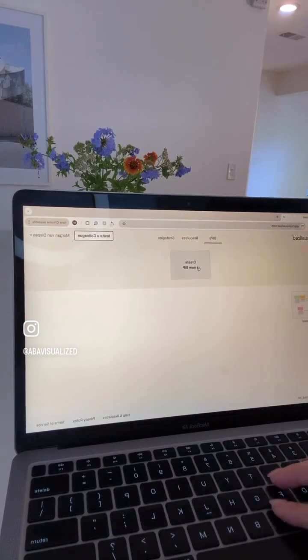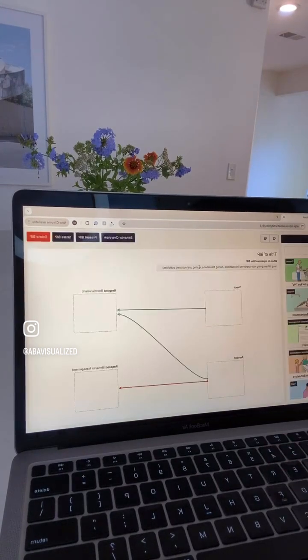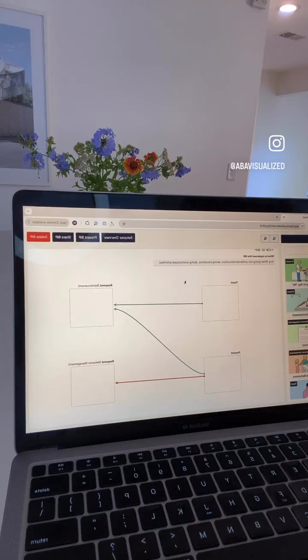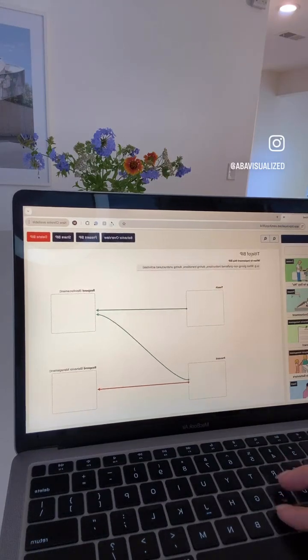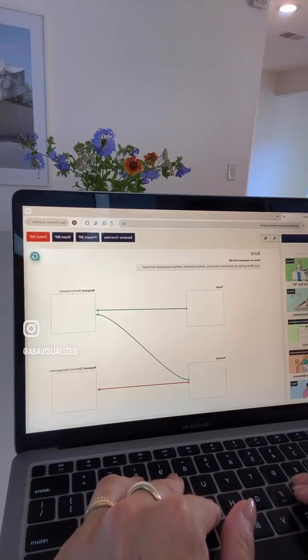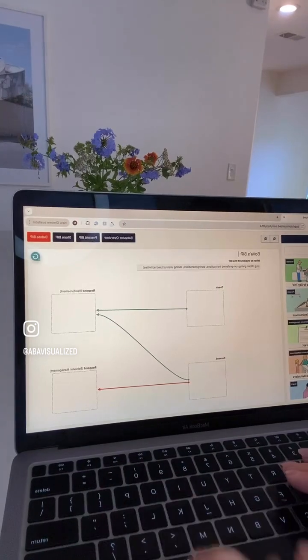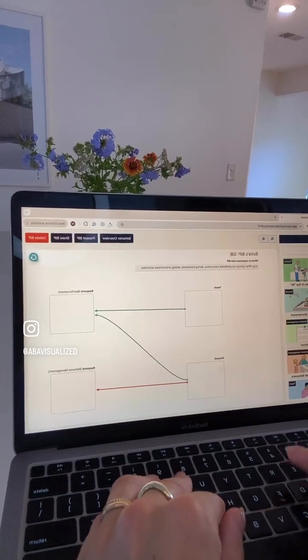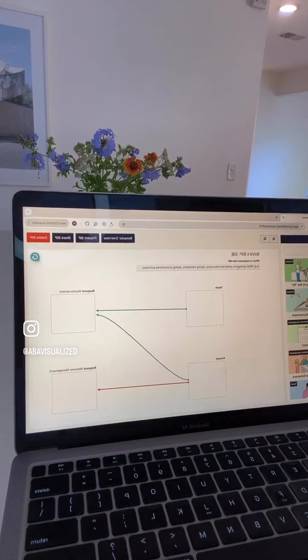I'm gonna click on create a new behavior plan. And you can see already our fill in the blank templates here. I'm gonna create the plan. This is Bova's behavior plan for SIB, self-injurious behaviors.